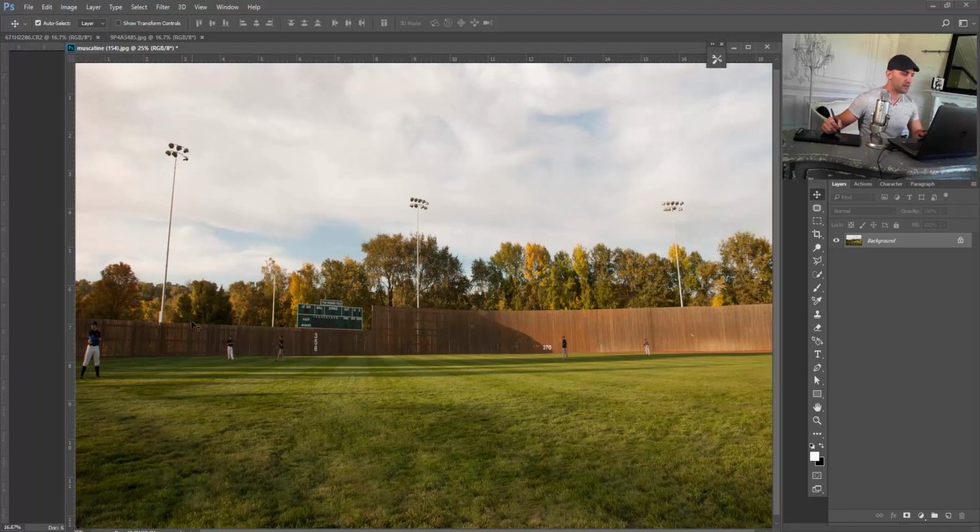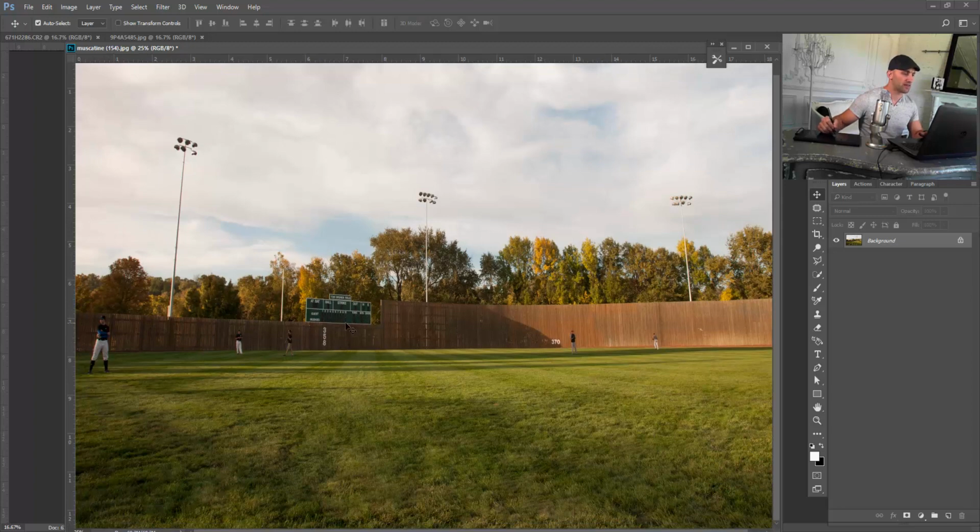There are a variety of ways I can start this selection. I want to select this fence, the scoreboard, and the field. There are a whole lot of ways. Basically, any type of way you can visually see that it's different, you can select that way. I can select it through color, I can select it through contrast. There are 1,000 different ways you can make selections in Photoshop.